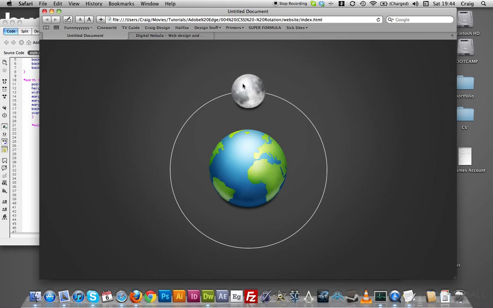So anyway, Earth and Moon, and obviously when you've got the Moon, what does it do around the Earth? It orbits. So we're going to rotate the Moon. Now, I'll just briefly explain the div setup here. This is mainly for people who understand CSS. If not, go and read up on CSS positioning and come back and you'll hopefully understand a bit more.